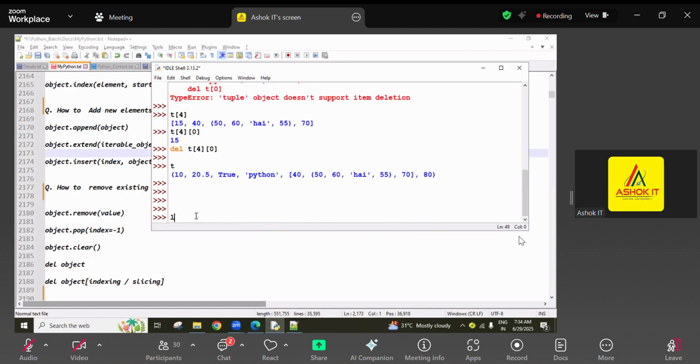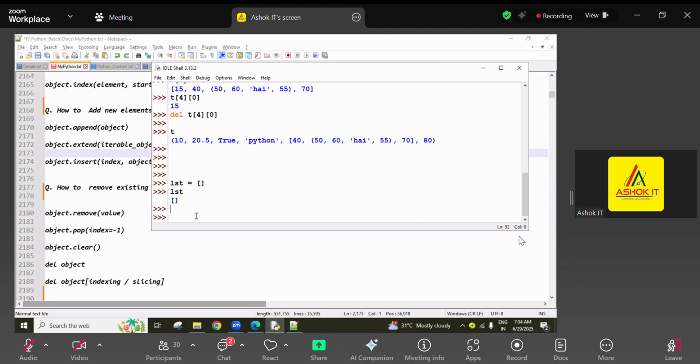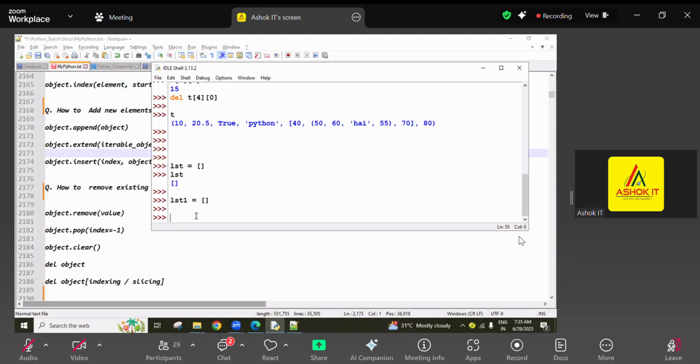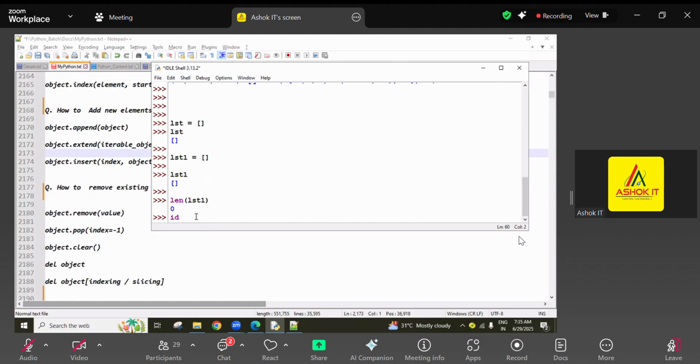Now here, I'm going to create one list. So list1 equal to this, which is an empty list. Right now this list's length is 0. I want to add to it. If you want, you can also see the ID of list1, which is the memory for this list.